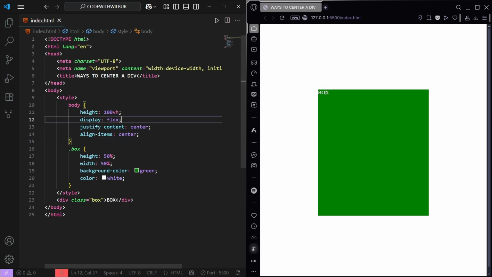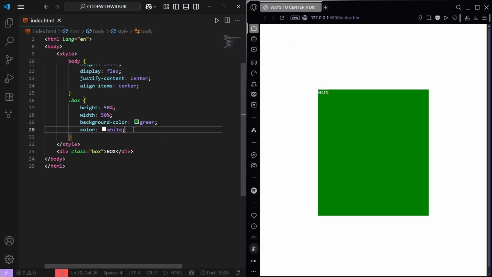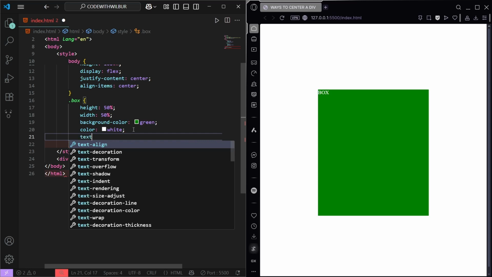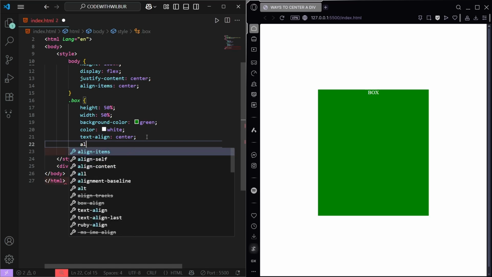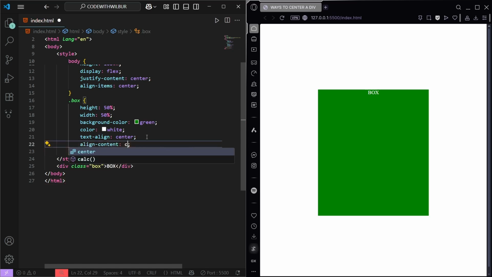Now, if we were to center the text value box, we should do text align center, and to vertically center the text, we will do align content center.